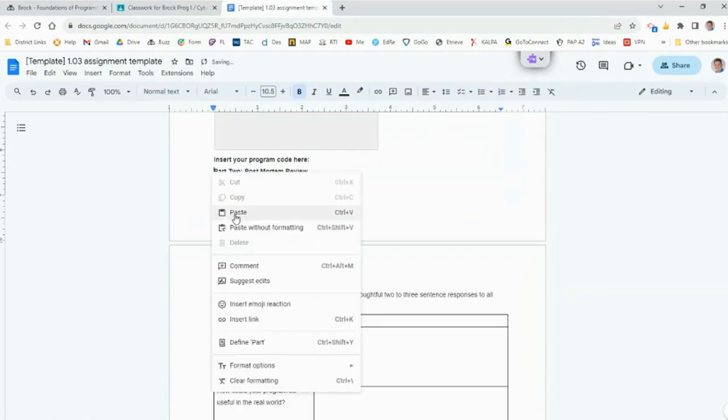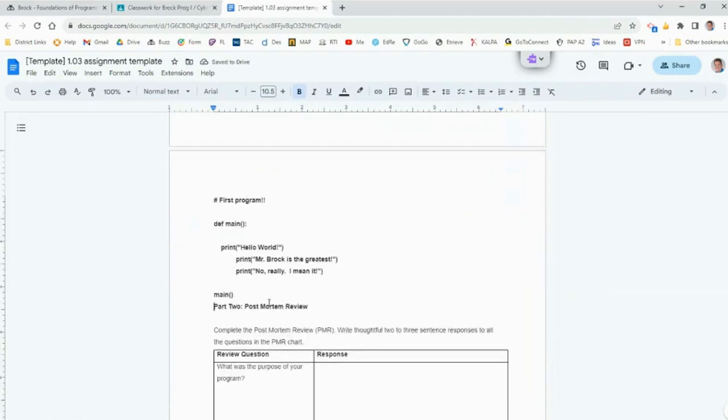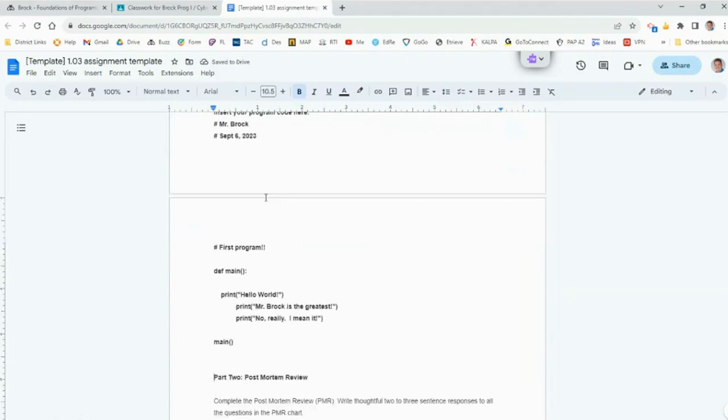Copy. And then I'm going to go to my template and replace this and paste mine there. There it is, Mr. Brock, September 6th, first program. All right. And then I can put some spaces there before the post-mortem review. So I'm going to copy and paste.